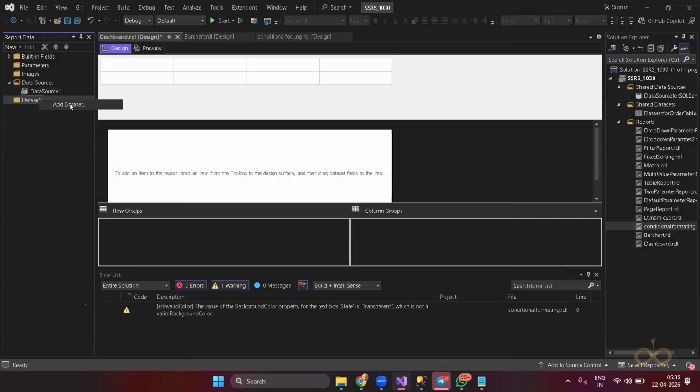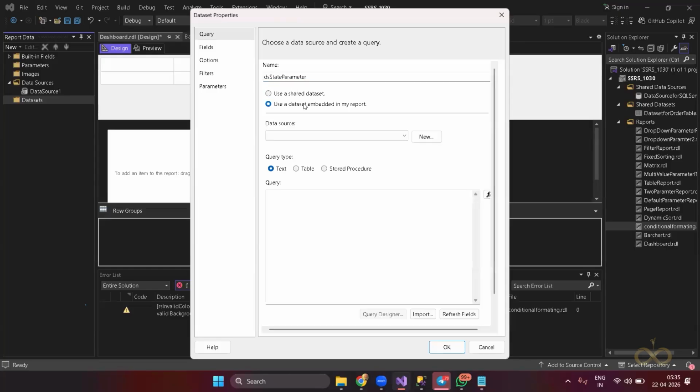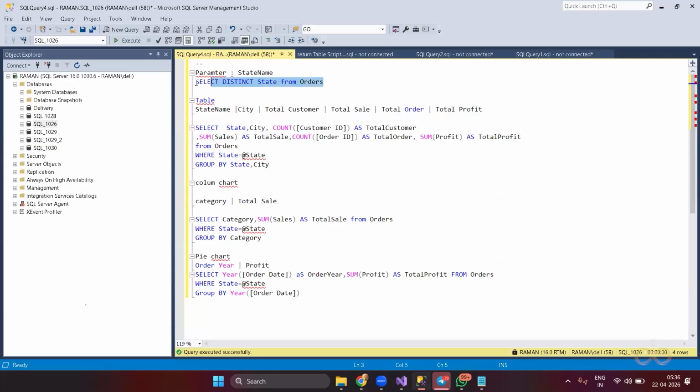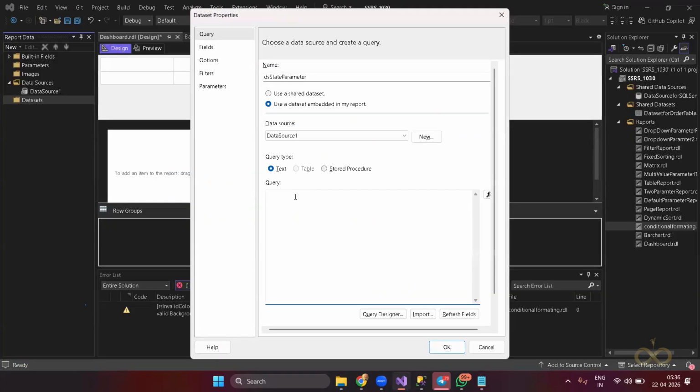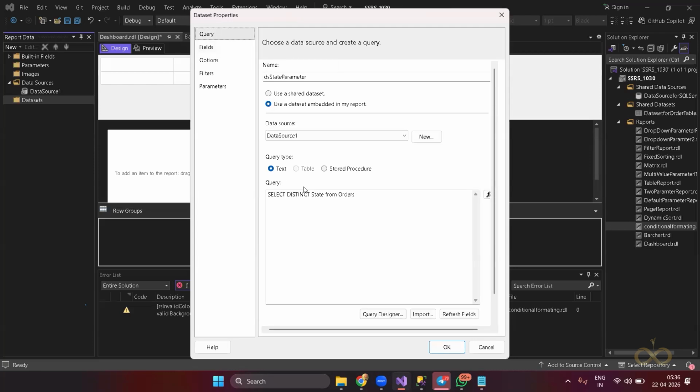Now let's add a data set. The first one is DS state parameter. Whenever you create a data set, guys, always provide a valid name that is helpful. In this one, we are showing the states. Okay, please everyone create. So this one is done.